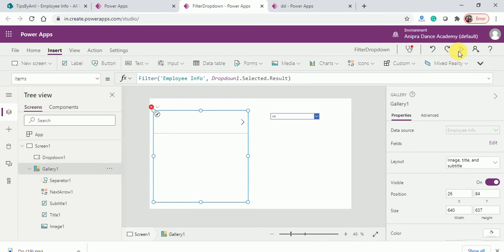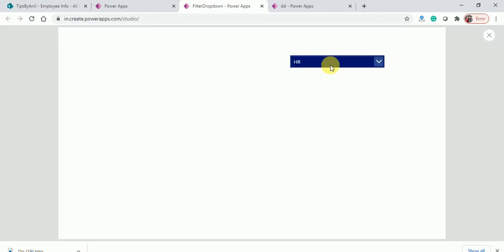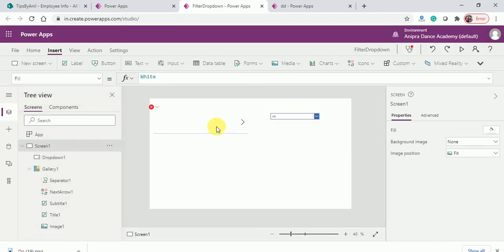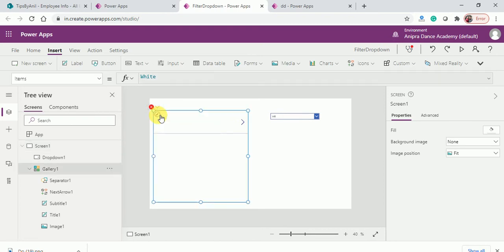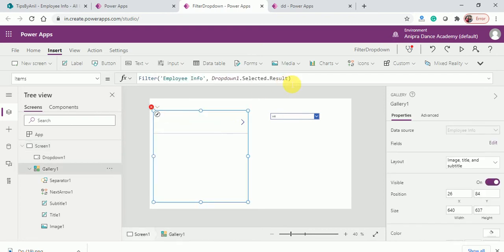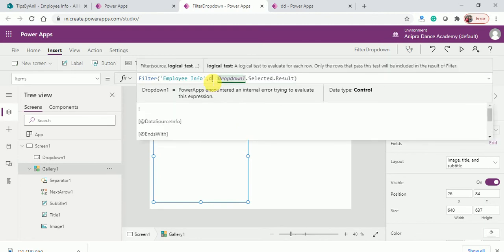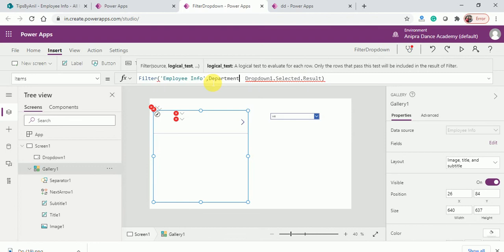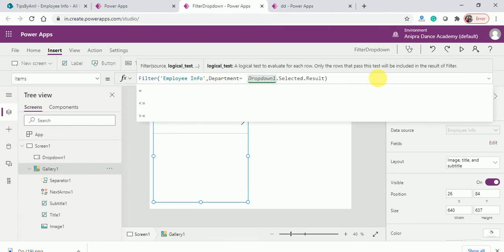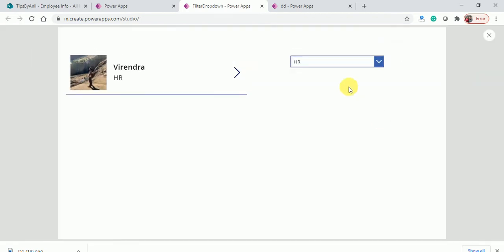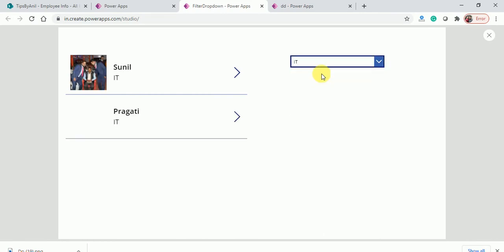Now, if I run this, what happened? Why are we not getting the data? Oh, so actually here it should be Department equals to, right? Now let's run this. Okay, so we are getting the expected result.